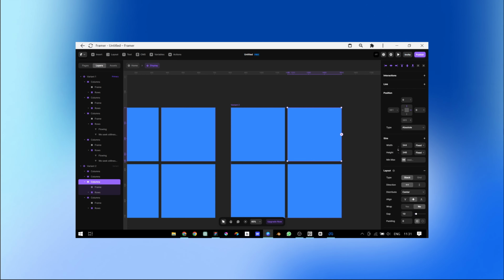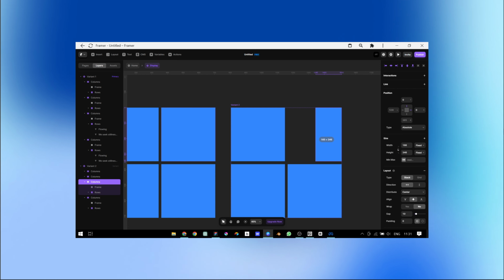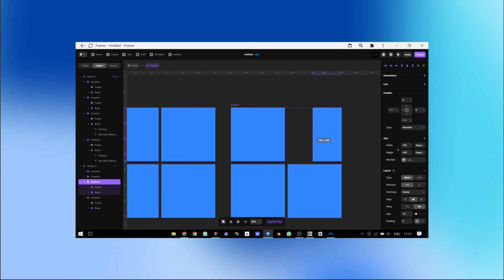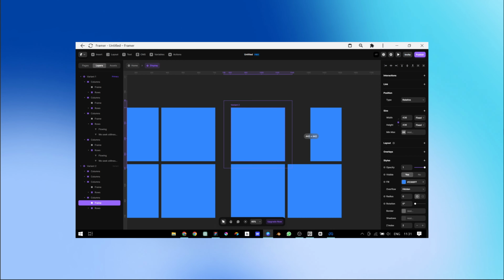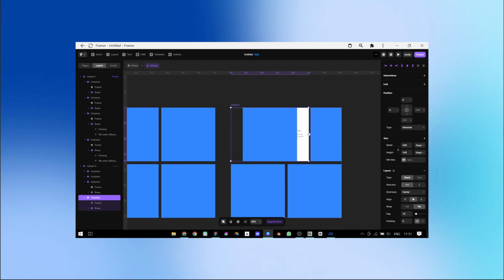Select the frame on the top right and reduce its width to 200 pixels. Then select the frame on the top left and increase its width to take up the available space. I've set mine to 496 pixels.